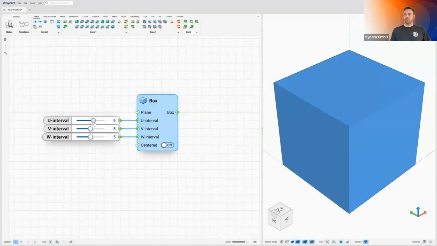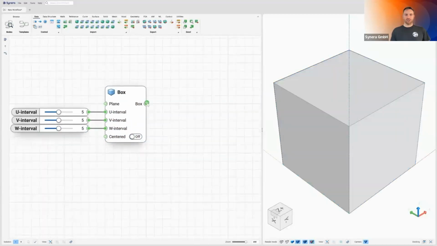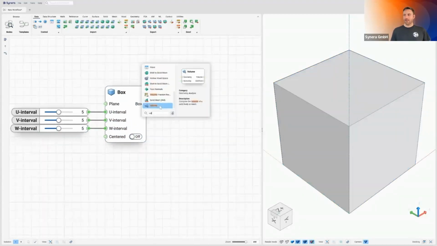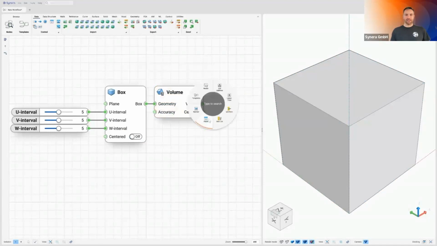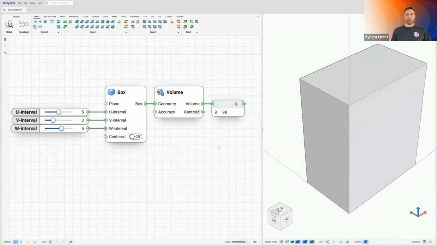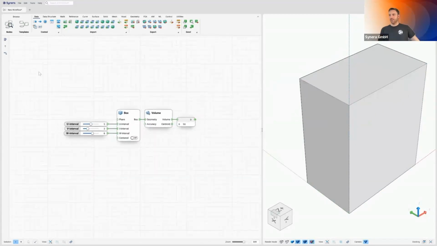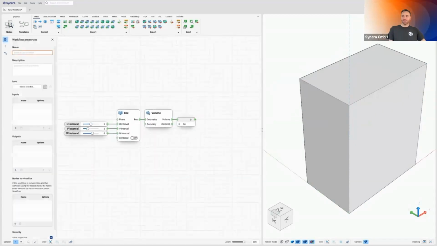And we will see we can change the sliders. You see the geometry updates directly in the viewer. And as a first evaluation, we just want to get the volume out of it. So what are the steps now to bring this into Synera Run?